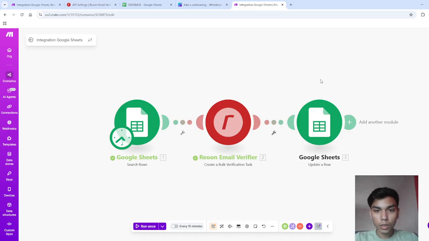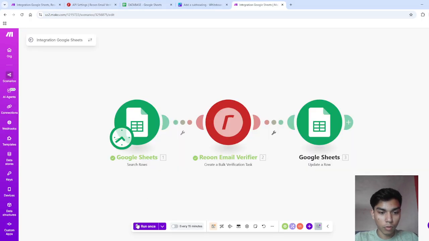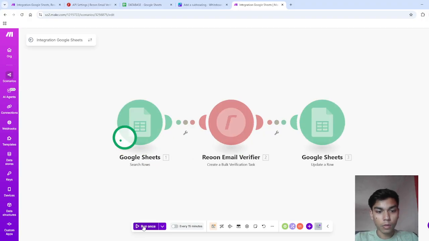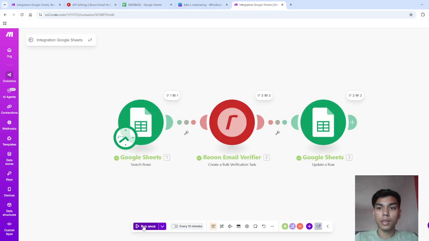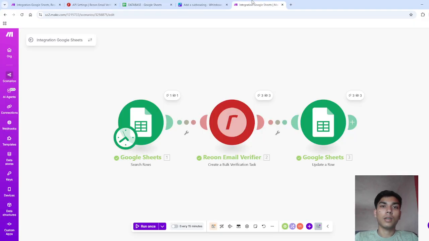Let me test it once. Here you can see the space is empty. Let me execute the workflow and let's see what happens next. Run once. You can see that the workflow is successfully executed, and you just have to go here and see. You can see success and success. That means you are updating all the rows.